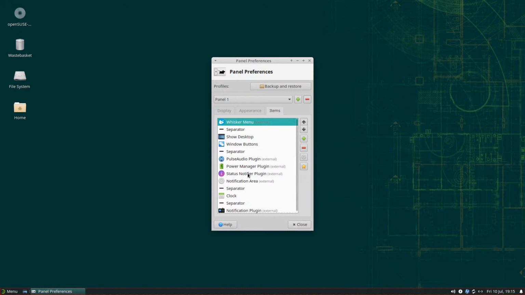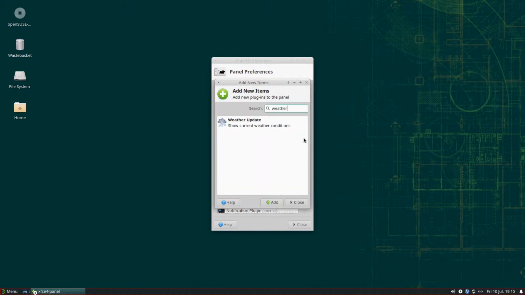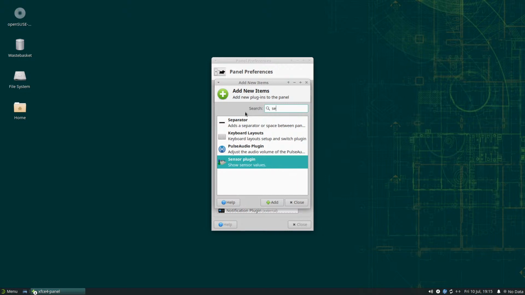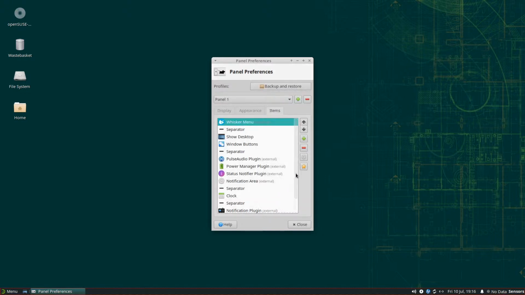But what I'm going to do now is I'm just going to click on the plus icon and do a search for weather, and yep, there it is available to me. So click that, add. It's now put it into my panel. It's now waiting for some data because I need to set my location and how I want the icons to display, etc. The next thing I'm going to install is sensor. Now this might not work because I'm using a virtual machine, but we'll give it a try anyhow.